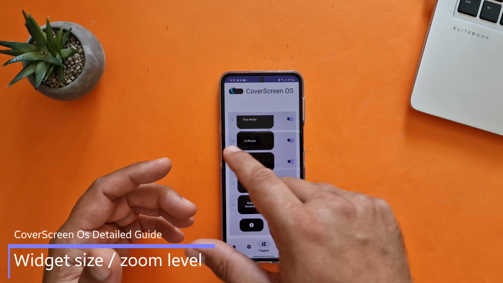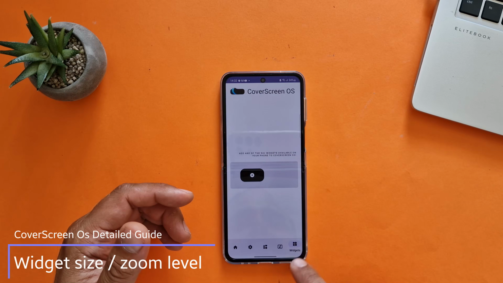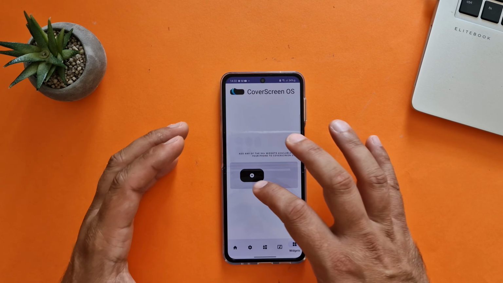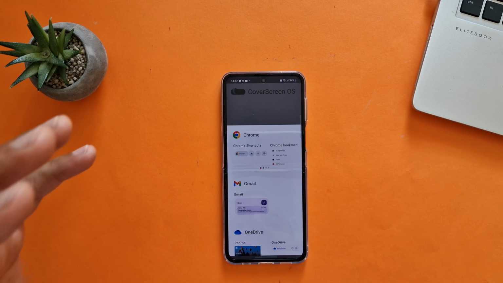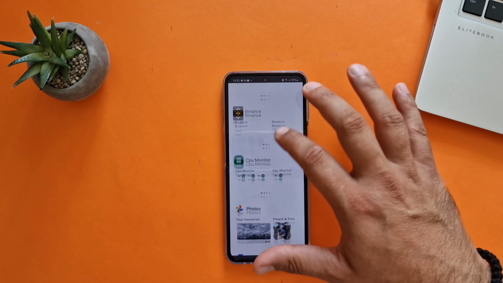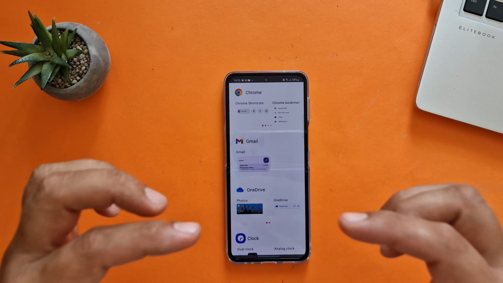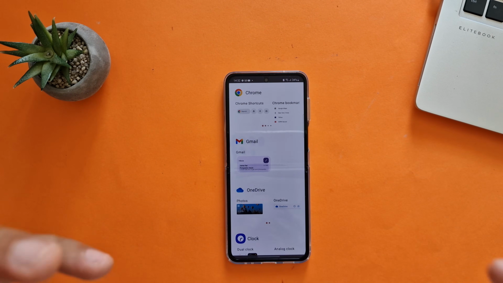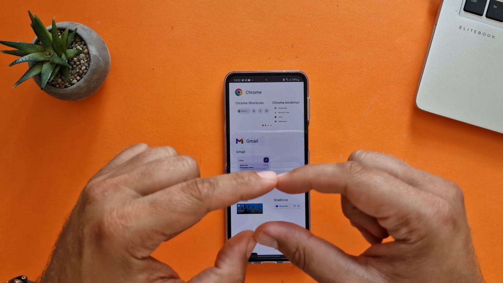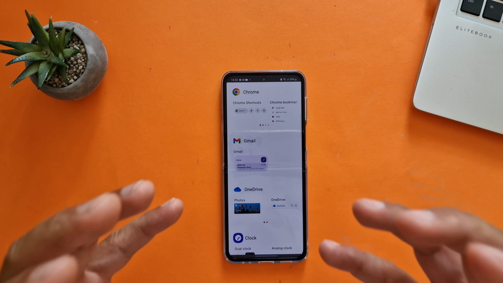This is the beauty. Let's now continue with the widgets. Inside the CoverScreen OS, hit this button there, add any of the 94 plus widgets available on your phone to the CoverScreen OS. And guys, there are really plenty of things that you can choose, transforming your cover screen to a functioning device.